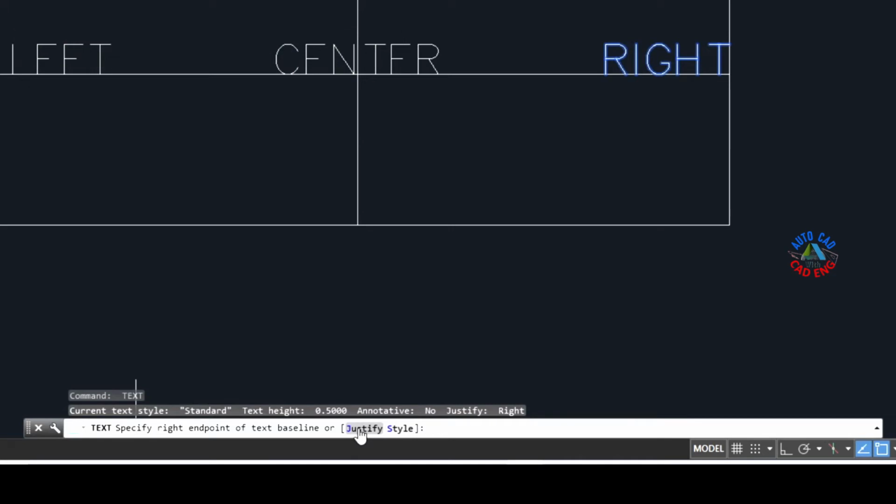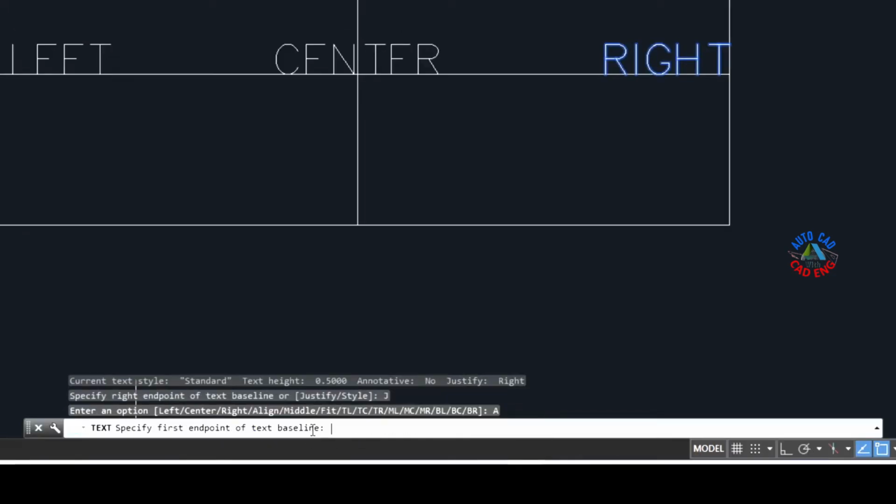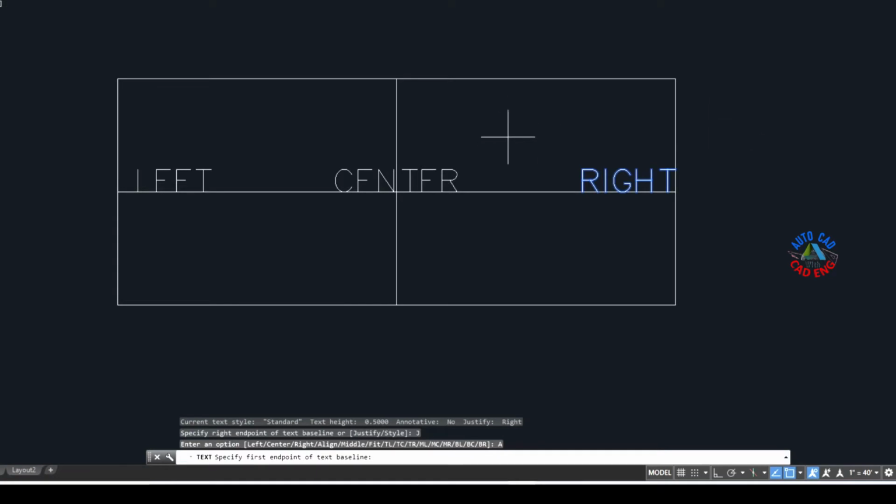Again, to recall the command, I will hit spacebar and command is back. This time I will click justify and next option we have is align. I will click on align. Now it's asking about the first endpoint. See over here, I click this one as a first endpoint, and in the command line, it's asking to mention the second endpoint. So this way we can align our text in any direction. Let's say I just click here randomly, and now cursor is blinking.